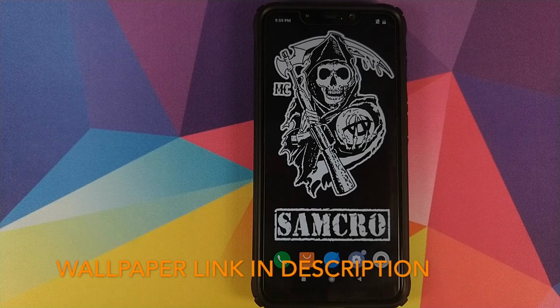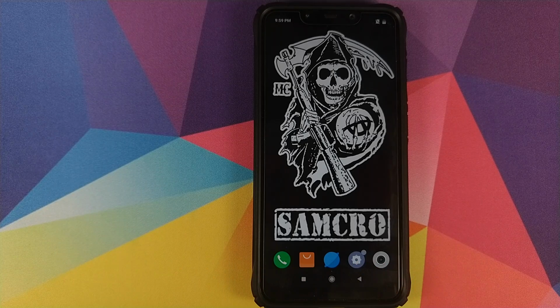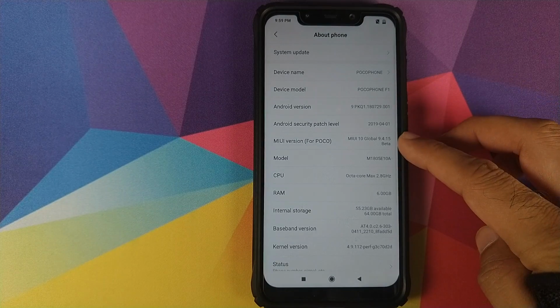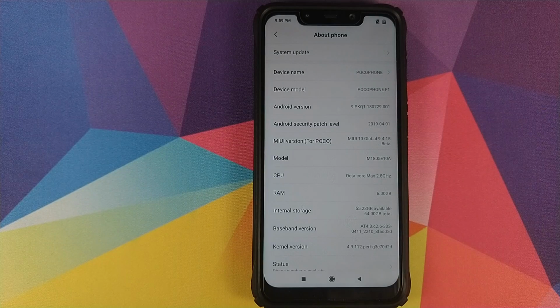And in this video, we are having our first look at a new feature which Xiaomi has added to the latest beta, which is version 9.4.15, which I am running on my Xiaomi Poco F1. Do note, this is a closed beta. So if you want to play with this beta, you'll have to install the zip file, which I have linked in the description of this video, using TWRP Recovery.